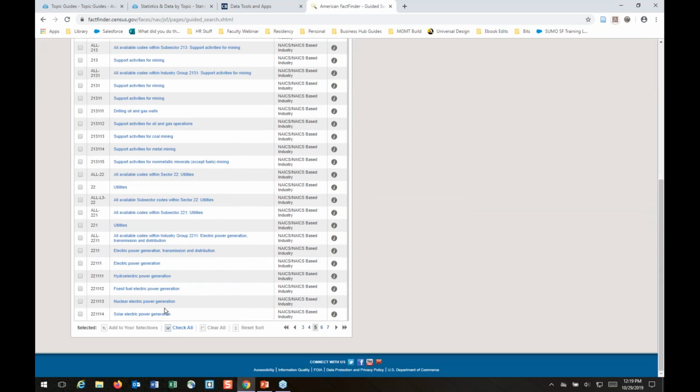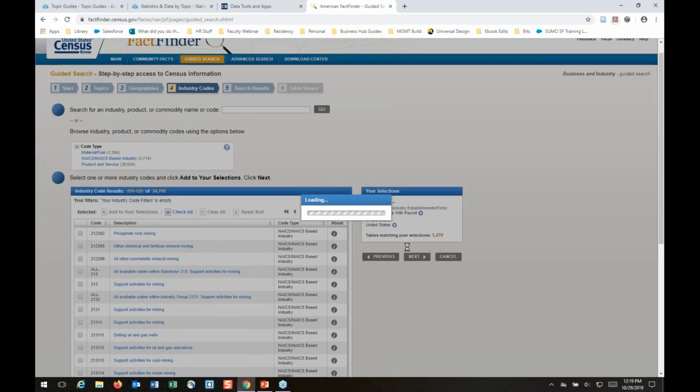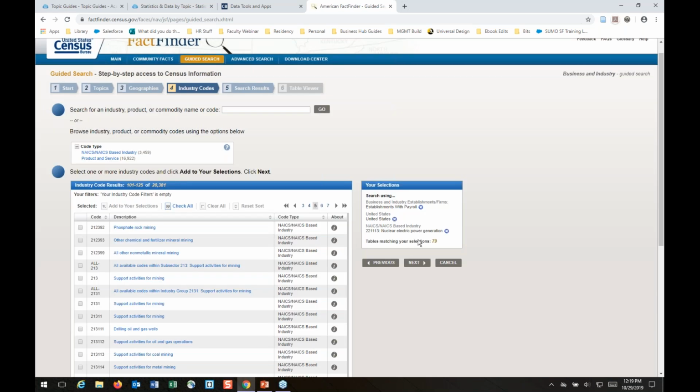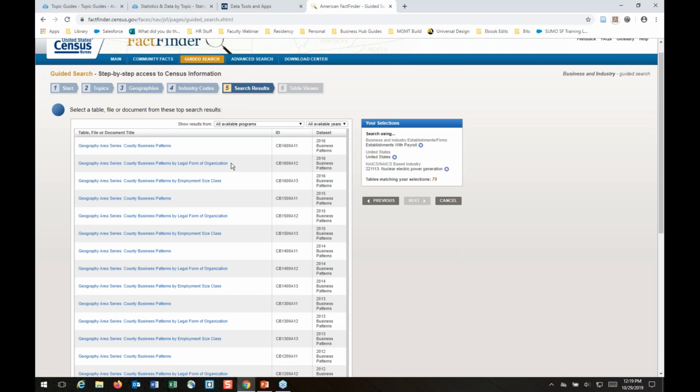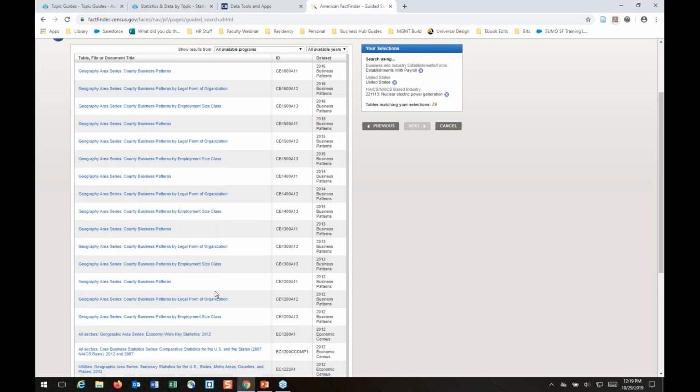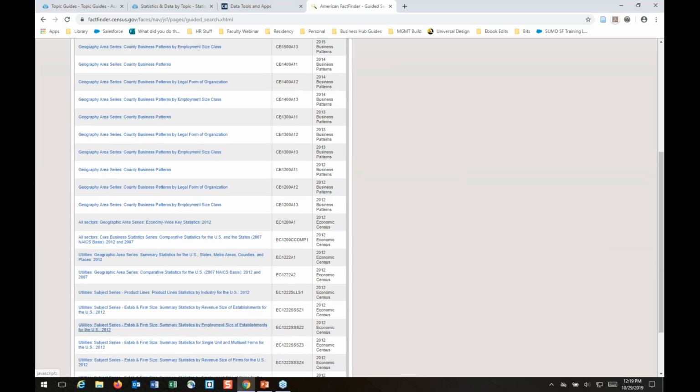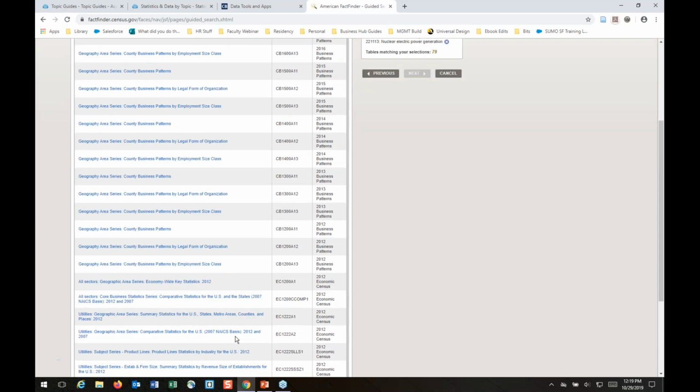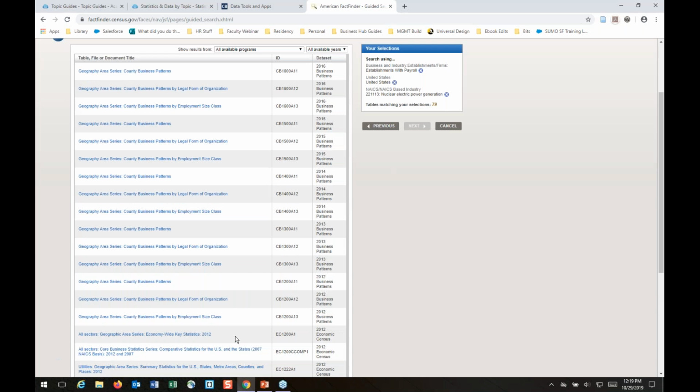Let's see if we can find one. Let's do nuclear electric power generation. That's kind of cool. Let's see what we get. Great, so we have 79 tables that match our request so far, which is quite a bit. So we'll just say yes, keep going. We could come in here and look at county business patterns, look at legal form of organization, employee size class. Depending on what you choose and what you're narrowing down, you'll have a lot of different tables to choose from or very limited tables to choose from.